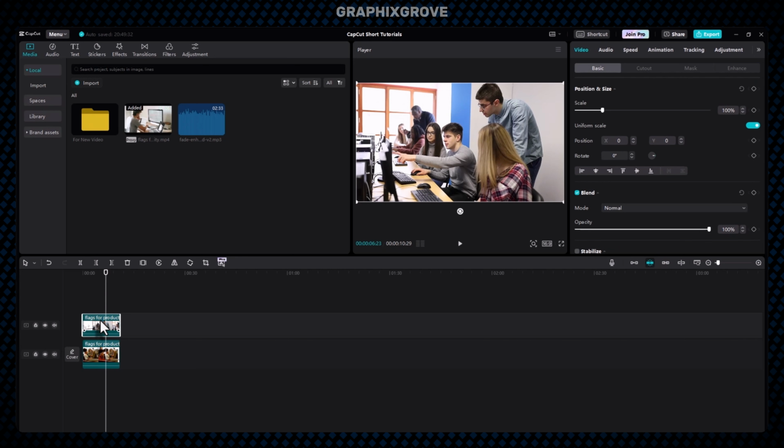Move your mouse up to the top right panel and click on Video, then click on Basic. Locate the opacity slider and drag it down a little bit so you can see through the second clip and catch a glimpse of the background layer. Now we need to position the video properly.